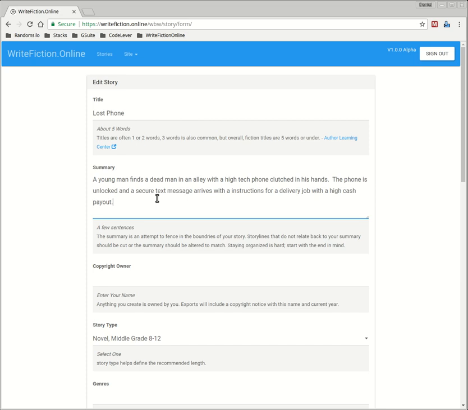So what I'm going to do is take some paragraphs I've already made and just throw them in here. So my whole story about a lost phone is a young man finds a dead man in an alley with a high-tech phone clutched in his hands. The phone is unlocked and a secure message arrives with instructions for a delivery job with a high cash output. So I don't even know where I'm going with this yet.